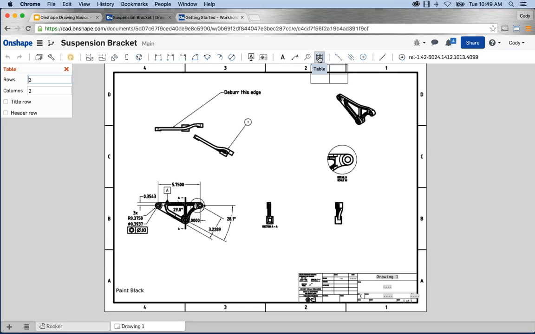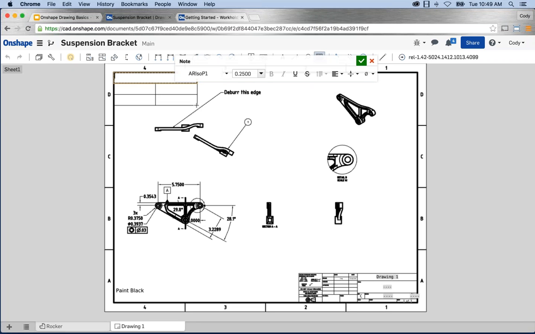So I left click, right? I select the number of rows, the number of columns. If I want a title or header row, I can do that. Right? Then I place the table. Now, it's very similar to a note in the sense that the first thing you do is define the top left corner. Right? Top left corner, then drag out to define the size of the table. Left click again, and you've placed your table.